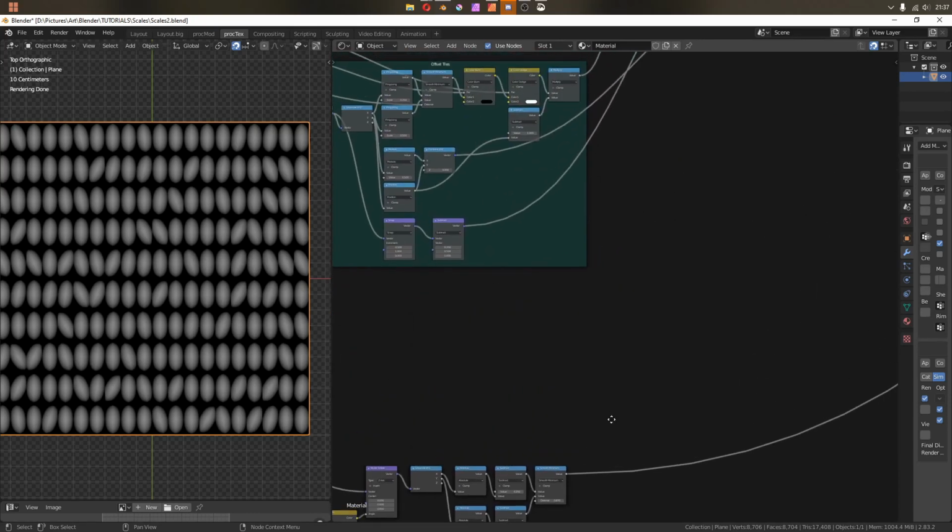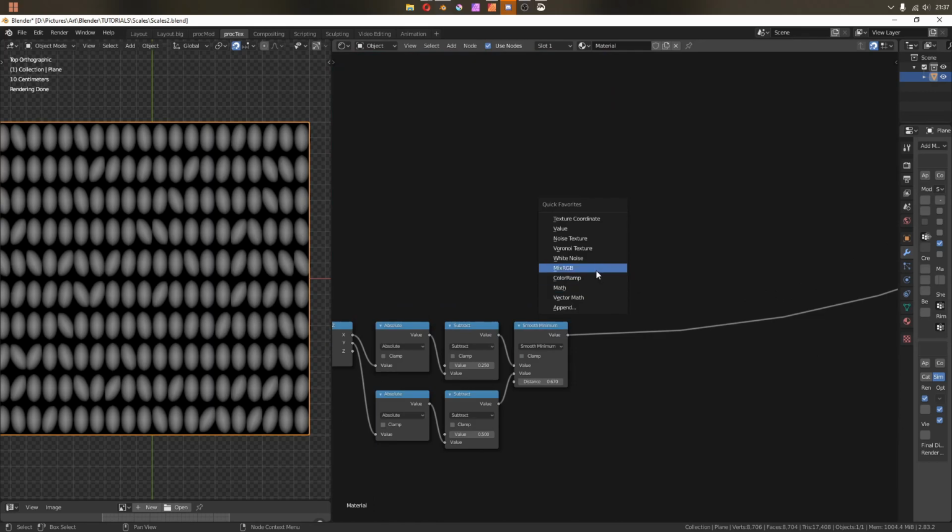Yeah, so it was dodge and then burn and then dodge, and then we multiplied it.